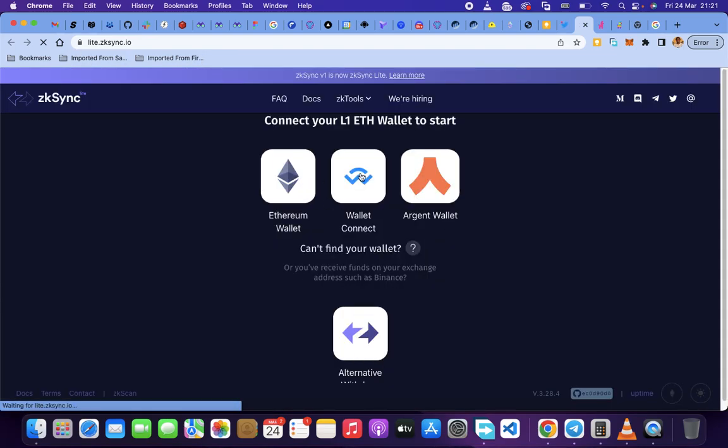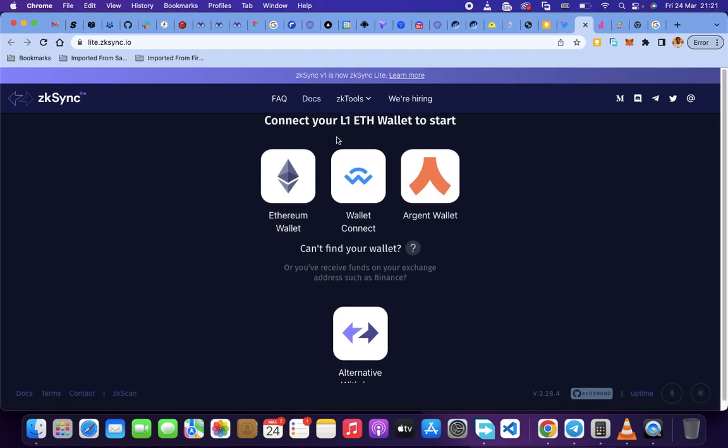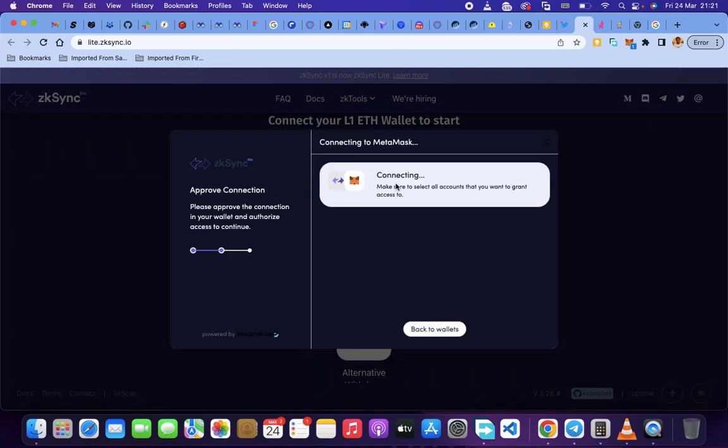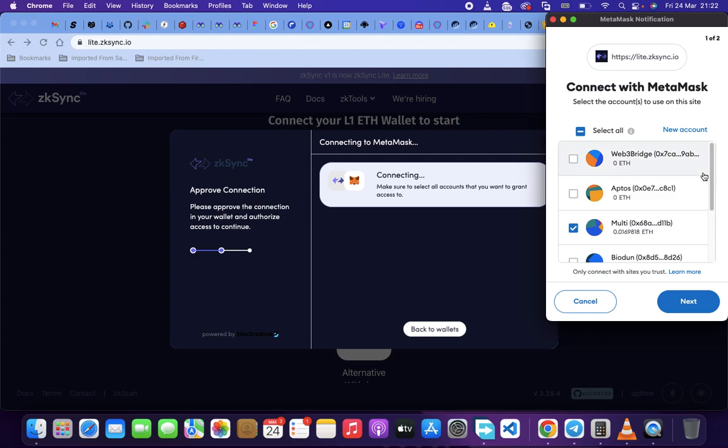Wait for the site to load, and yeah, we are here now. So we have to connect our wallets. So click on Ethereum wallets, MetaMask. Wait for the pop-up to come out. Then we connect.